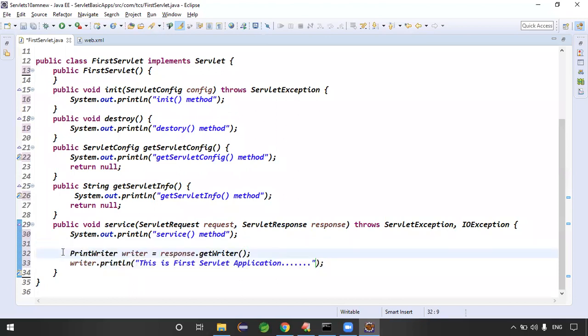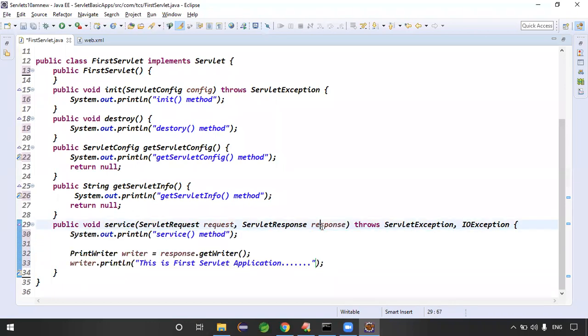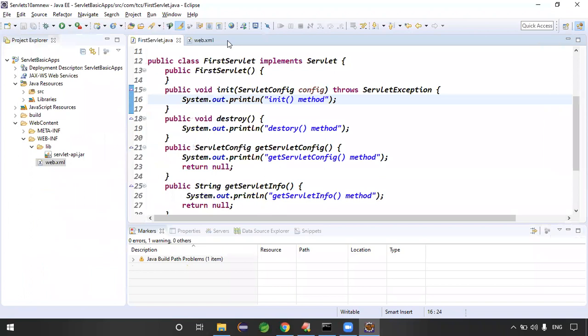That's it, guys, we are done with the point. Only 2 lines are required: PrintWriter writer equal to response.getWriter(), and writer.println. It is writing the data to the response object. Then whatever data we add using writer.println, which is in the response object, that response object reaches the browser window. That is the code, guys. Now tell me, any questions?